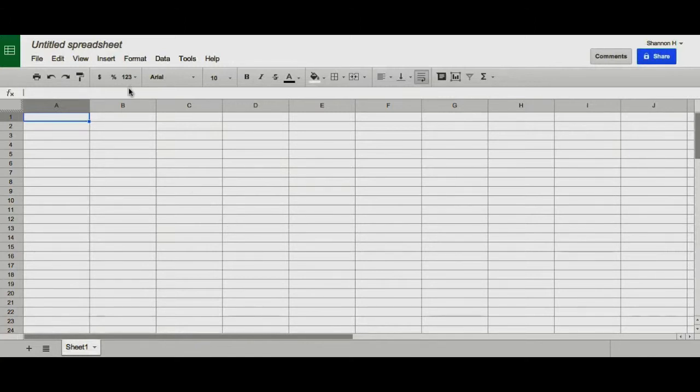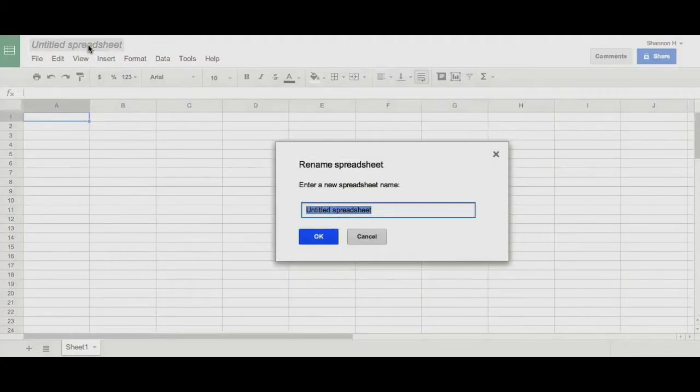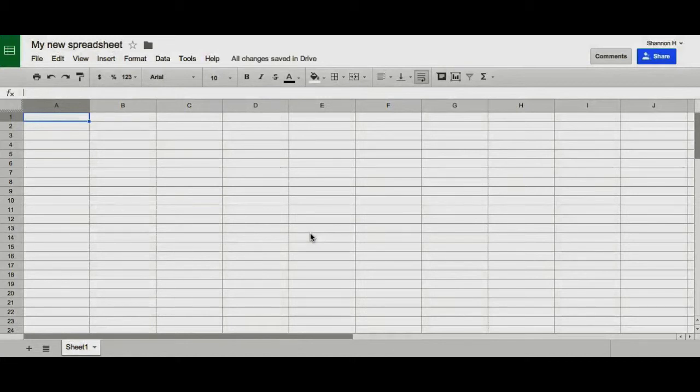To name my spreadsheet, I click on Untitled Spreadsheet in the upper left-hand corner, and I give it a name. Then I click OK. Let's take a quick tour of our menus.